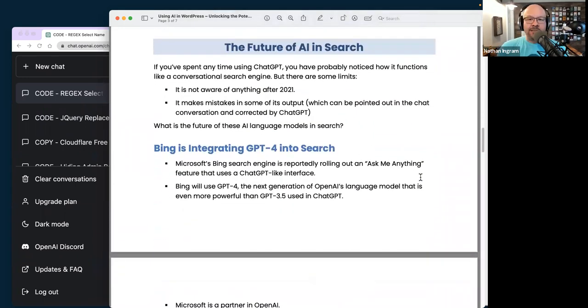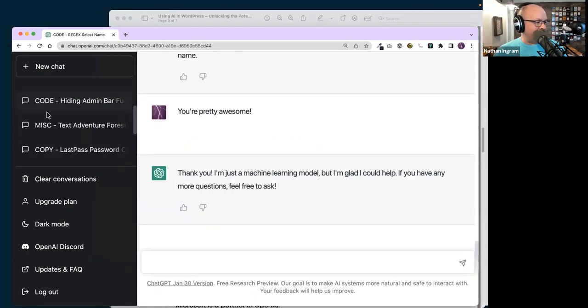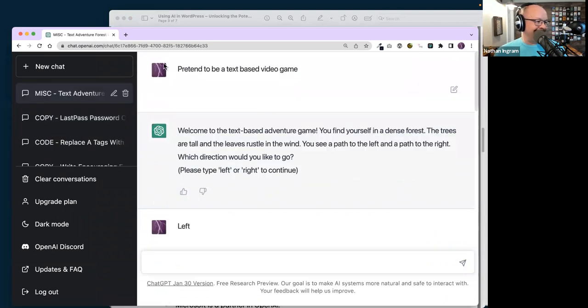Let's talk a little bit about the future of AI in search. So if you've spent any time using ChatGPT, oh wait, before I do this, let me show you one thing that I saw in an example for ChatGPT. Pretend to be a text-based video game.